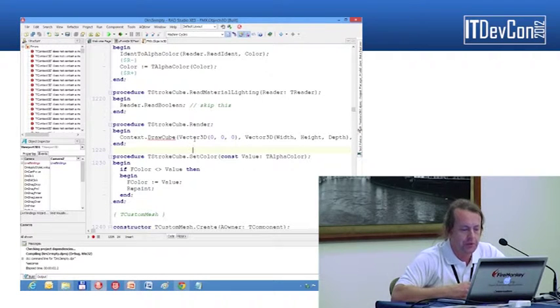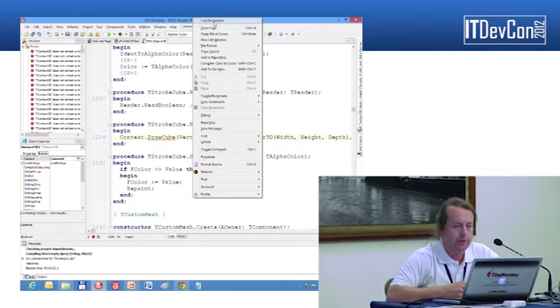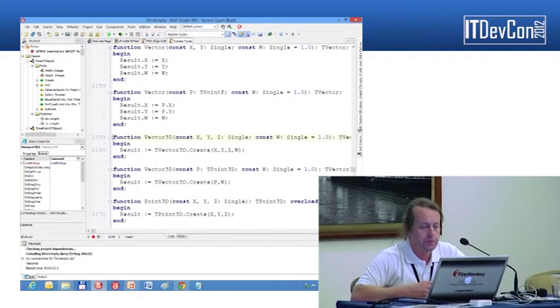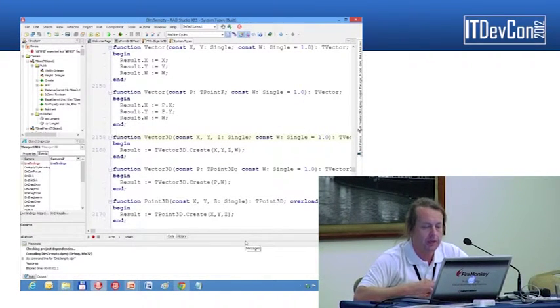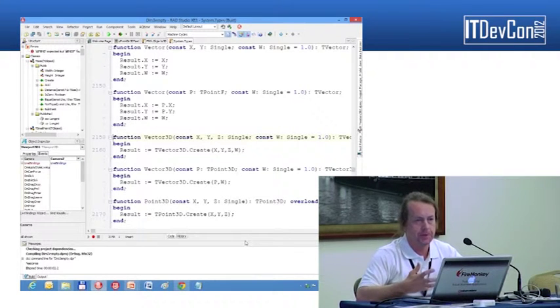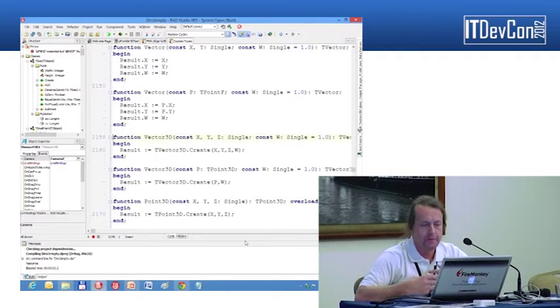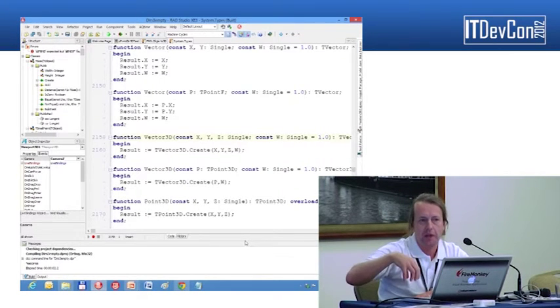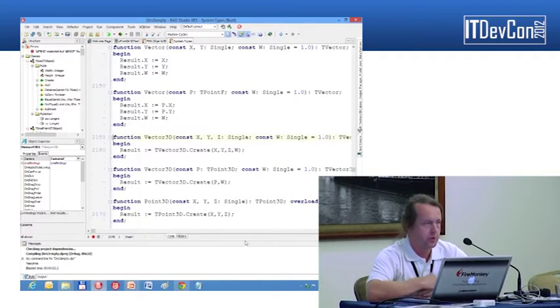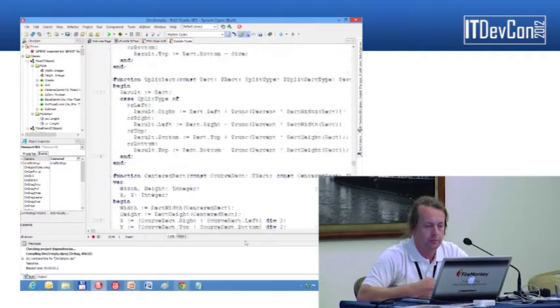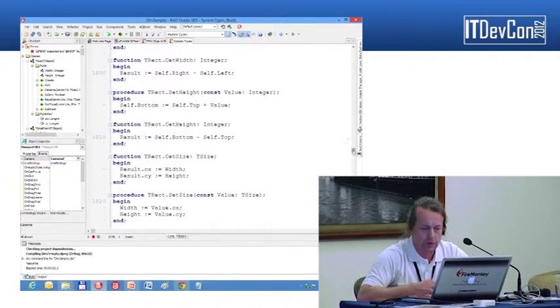Also, what is interesting in XE3, if I go to the declaration of the vector, there were some refactorings done with the basic 3D types that we are using in FireMonkey. In XE2, things like vector 3D, point 3D, and matrix were part of the FMX library, and now they have been moved to System.Types, so they can be easily used also in VCL applications if you want to do some calculations based on 3D.